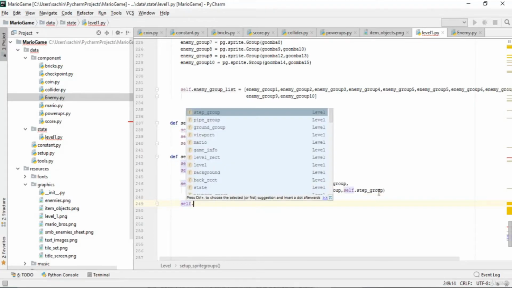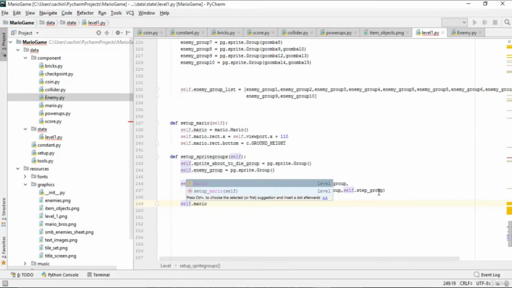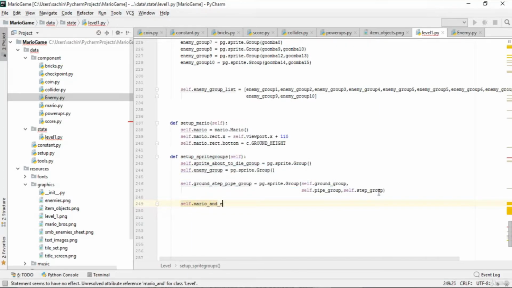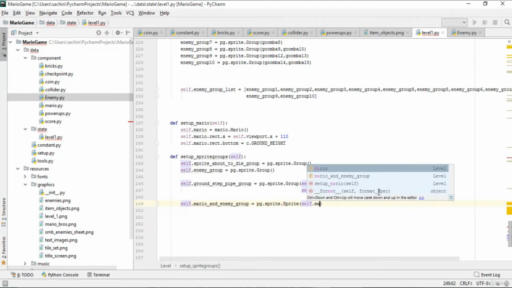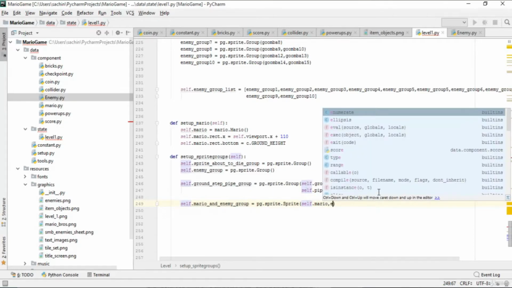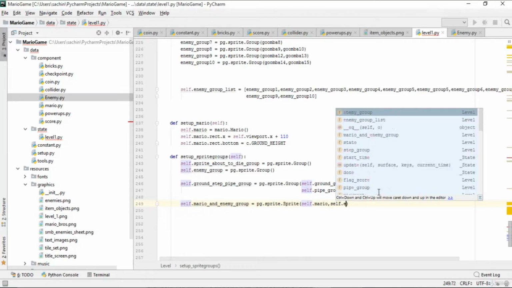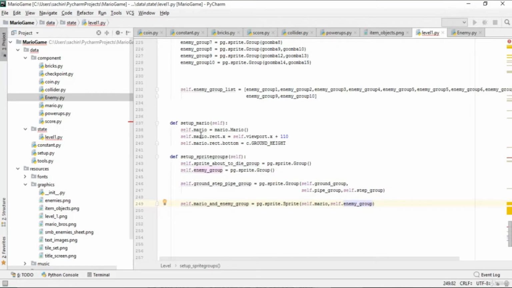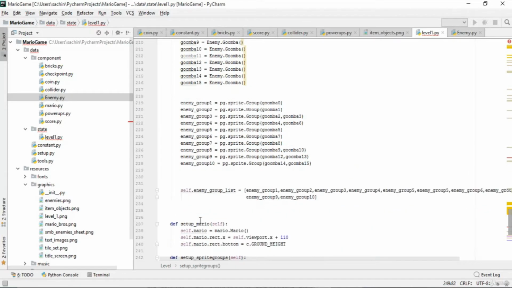In order to set the Mario, we have to create another group for Mario and enemy. So this should be the Mario and enemy group, and it should be instantiated as a sprite obviously, and just give that self dot Mario here, and the enemy group, that is self dot enemy group. So this Mario is this group basically, and enemy group is here where we created this list. So this will be our enemy group.